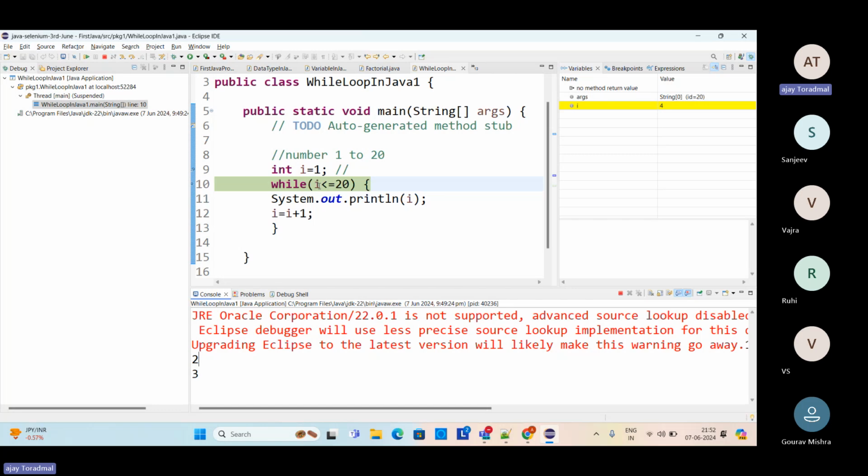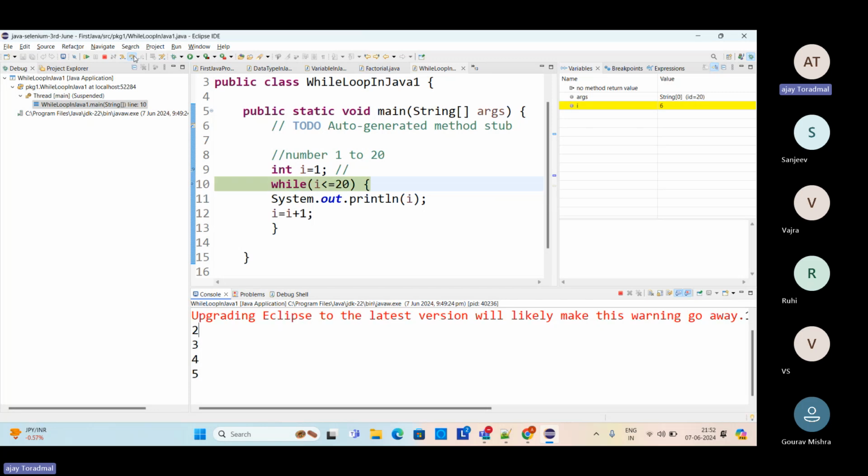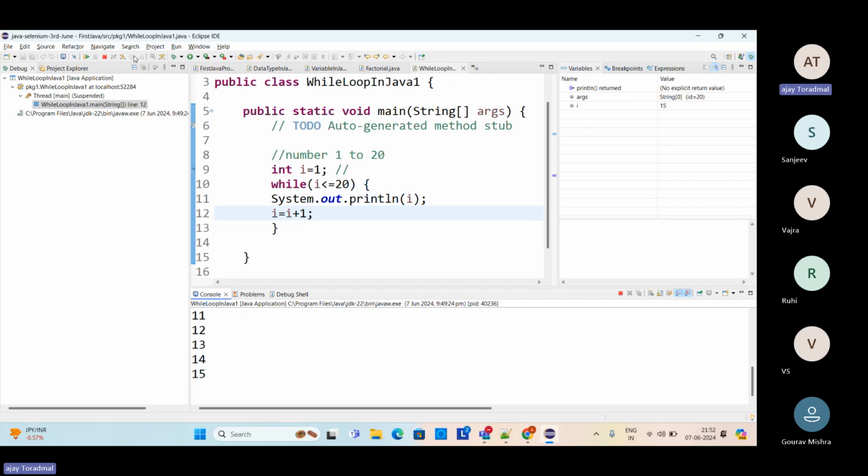Now it will check 4 less than or equal to 20. The condition is true, so it will go inside the loop again and print the I. Let's say step over. It will go to the next line. Here I'm increasing the value of I by 1. So now the value of I is 4, 4 plus 1, 5. So the value of I will become 5. Now it will check 5 is less than or equal to 20. The condition is true. So it will repeat this process till the value of I equals how much? 20. So I will go up to 20.